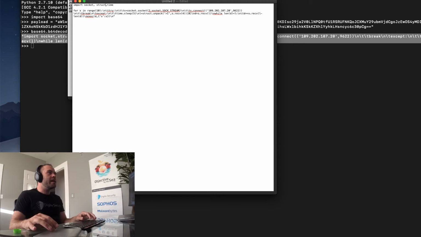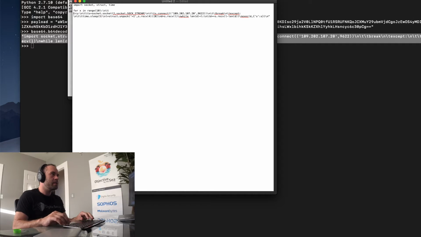So the first thing they do is import a bunch of needed libraries: the socket library, the struct library, and the time library. Then they have a for loop that says for x in range of 10. So they're basically going to try this 10 times. And then they have a new line and a tab. Hope this isn't too painful to watch. They then have a try.